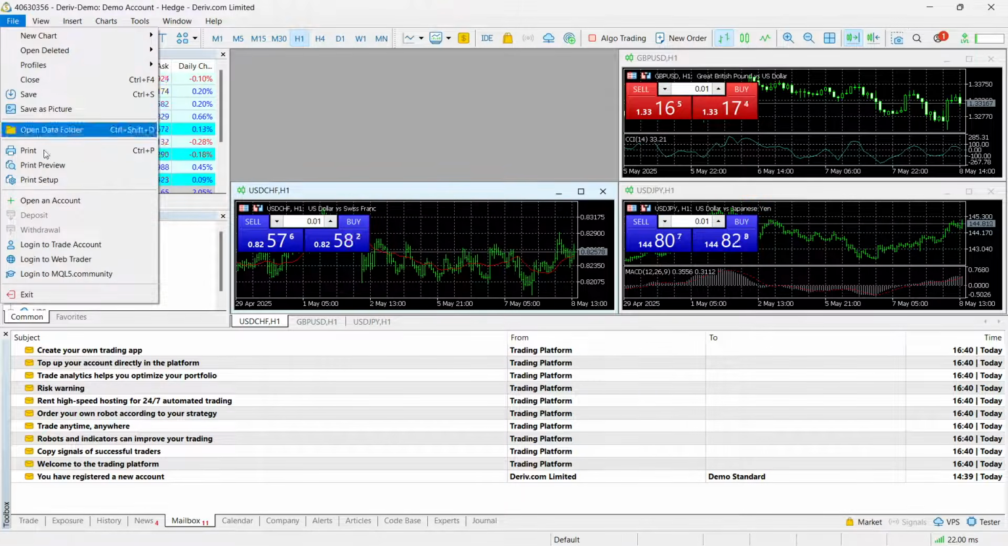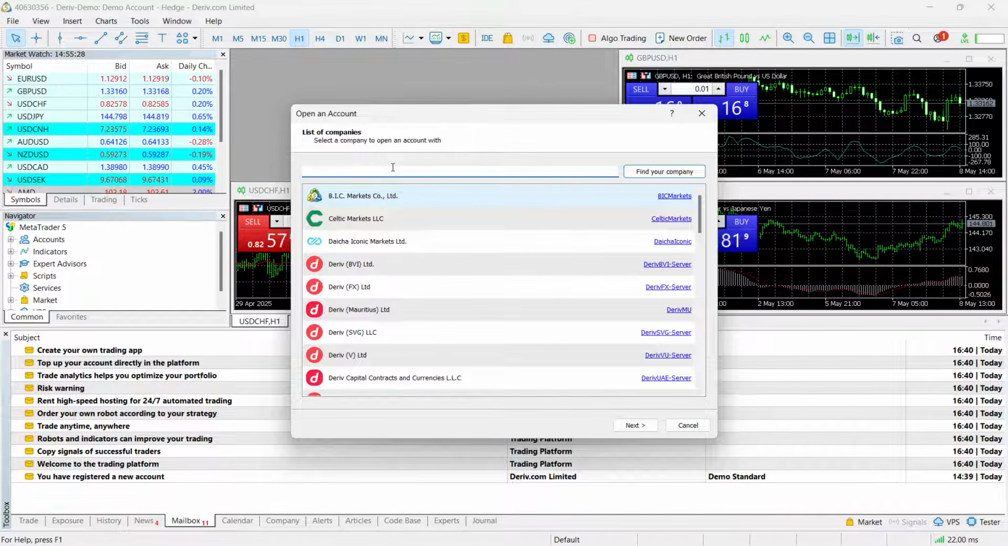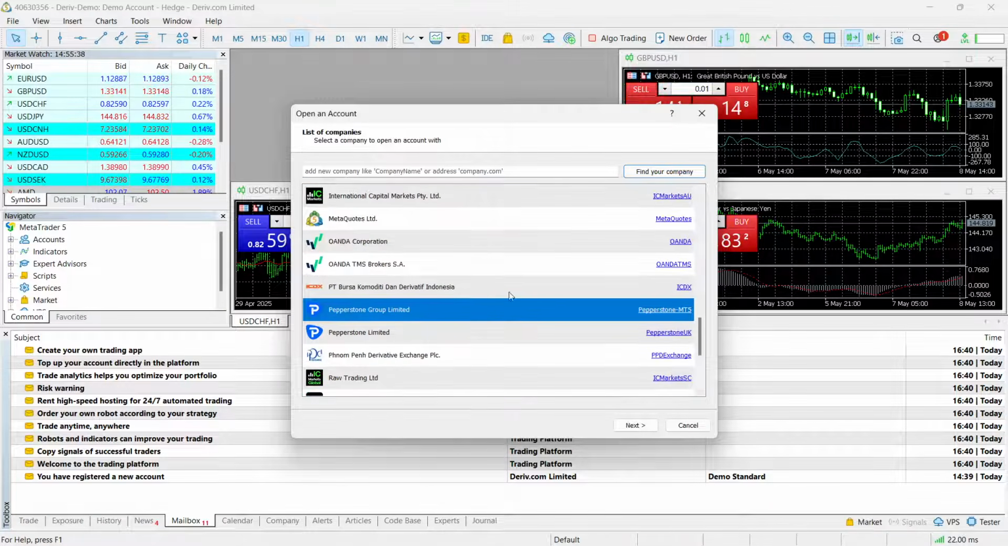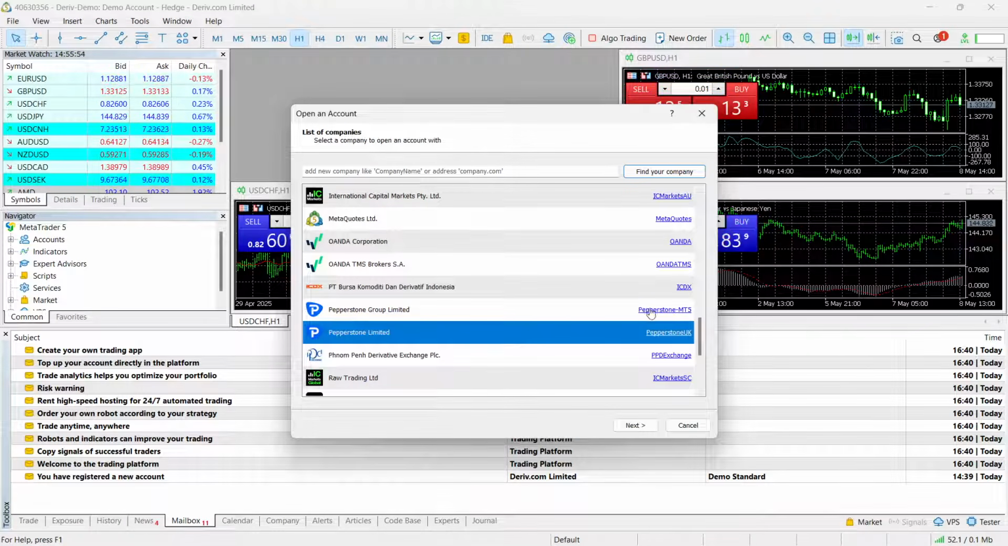click on open an account, and then in here, you want to look for Pepperstone, okay? So let's just do this. Pepperstone, and then click find your company, and there we go, you have Pepperstone Limited and then Pepperstone Group Limited. As you can see over here inside your email, you'll be able to see which one you have. Inside my email, it says my MT5 URL is Pepperstone UK, so I'm going to select this one. But if it says Pepperstone MT5, you just have to select this one. Okay, so there's only two, there's not much to screw up.